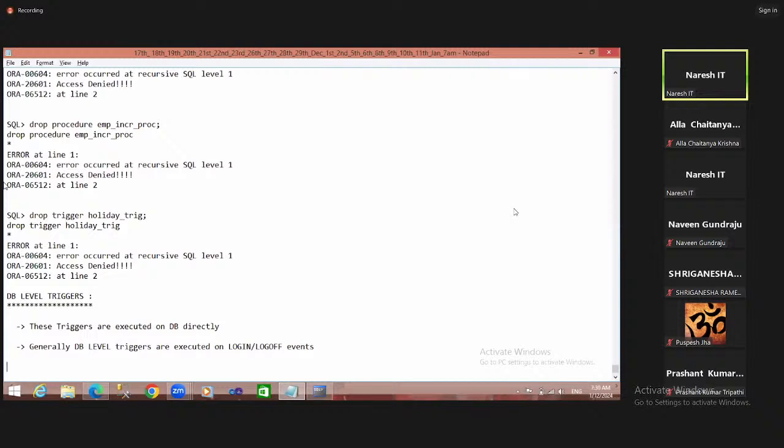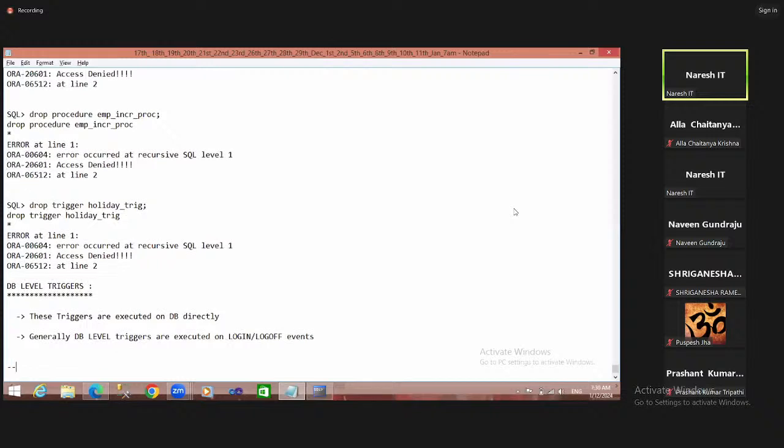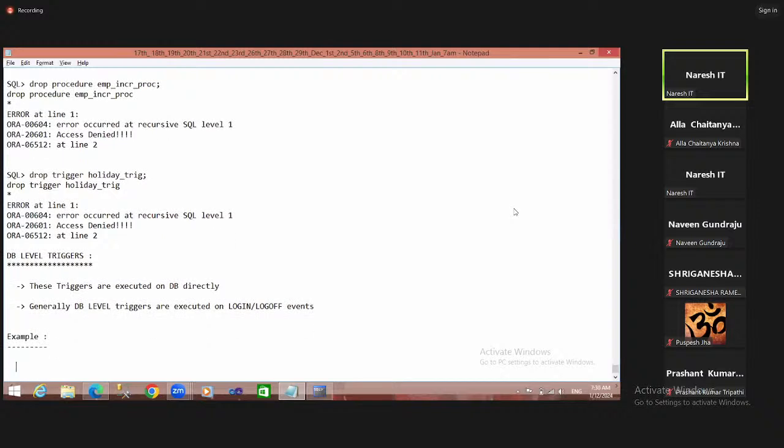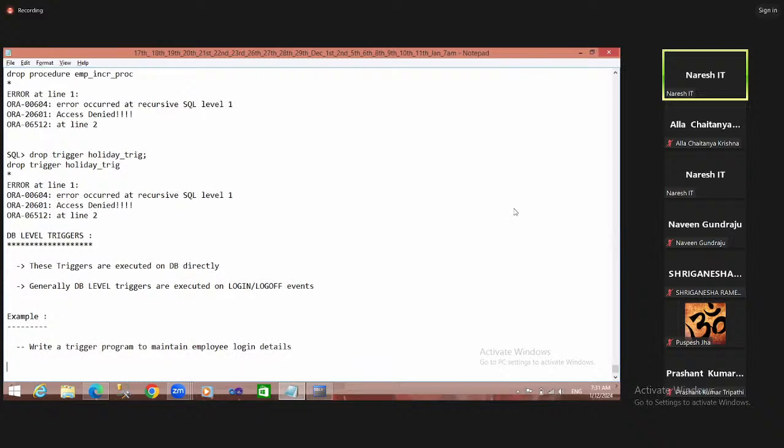See an example, guys. Write a trigger program to maintain employee login details.